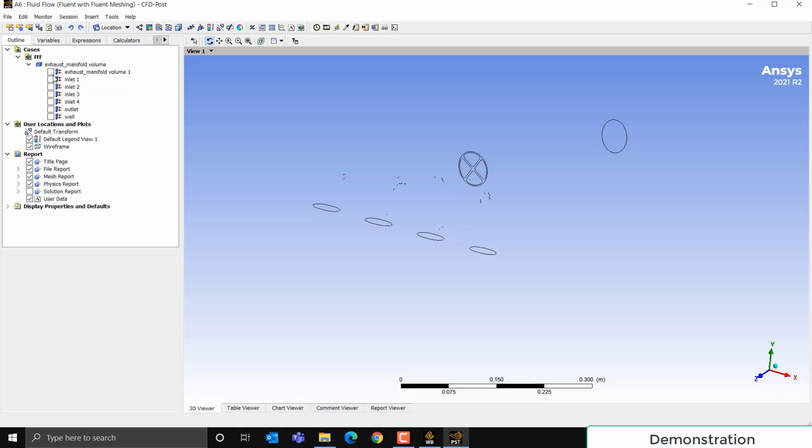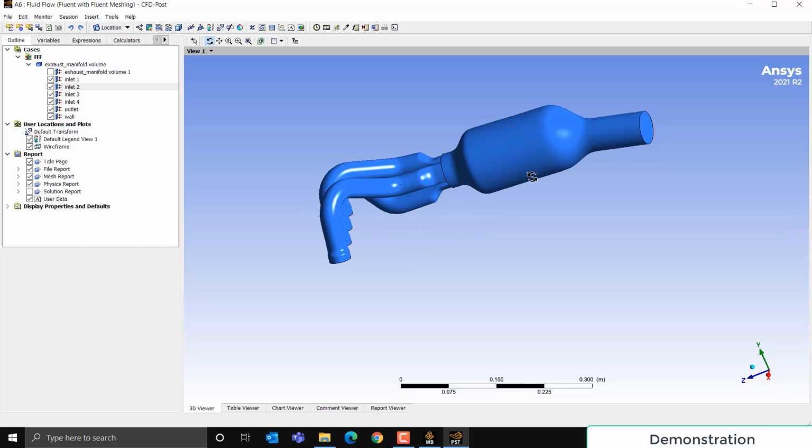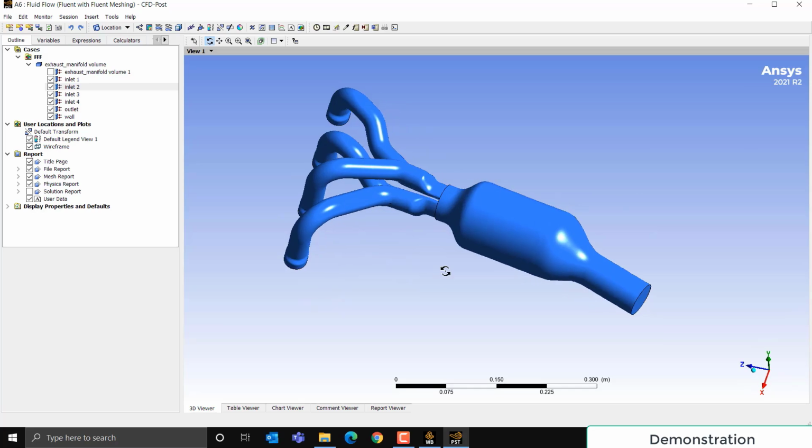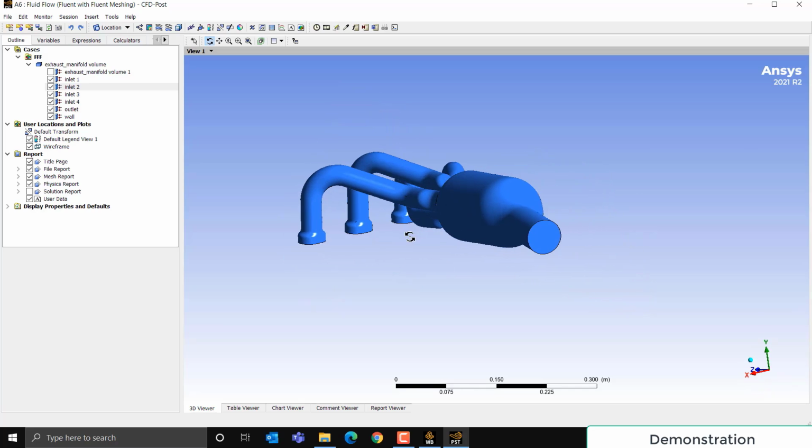We can display everything if we choose to do so. Walls and also outlet. So this is basically how our fluid region, or domain, looks inside the post. But I'm just going to select everything for now.